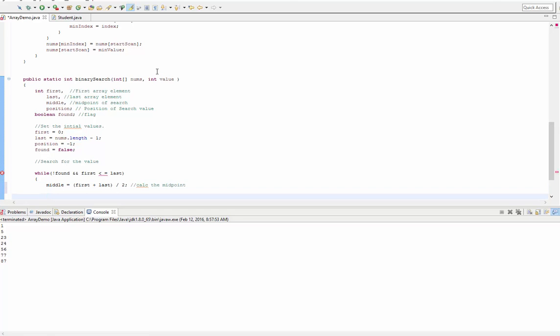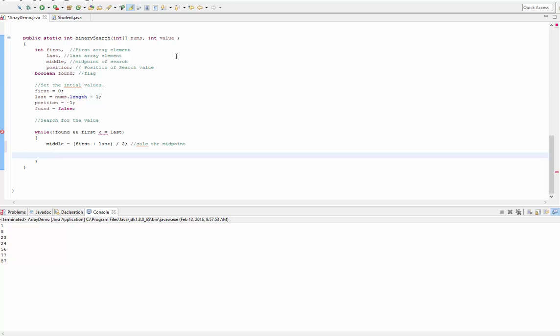Now we need to see if that is the value. If nums sub middle equals the value, then we're going to set found to true and set the position equal to where it was found, which was the middle.